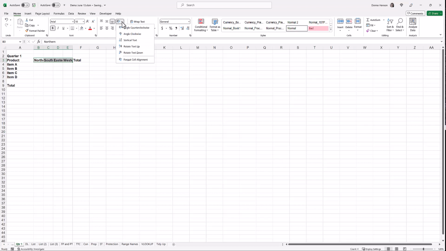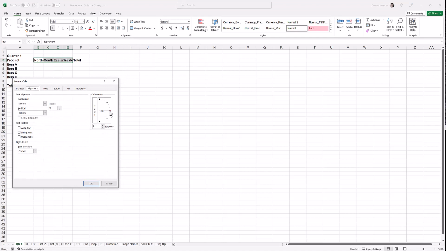Now there's a variety of things that you can do. You can have different angles. You could have it rotating text up, which is what I'll be after, or you can go to Format Cell Alignment. And from here, you can take the clock hand and drag it to a certain degree to enable you to rotate the text in that cell.